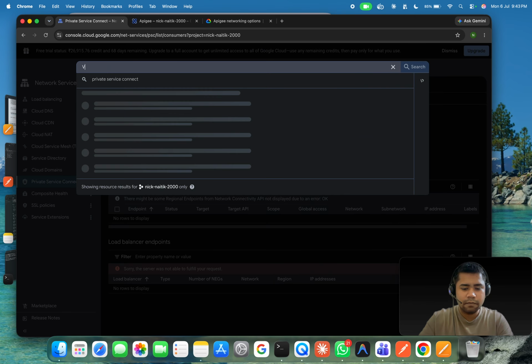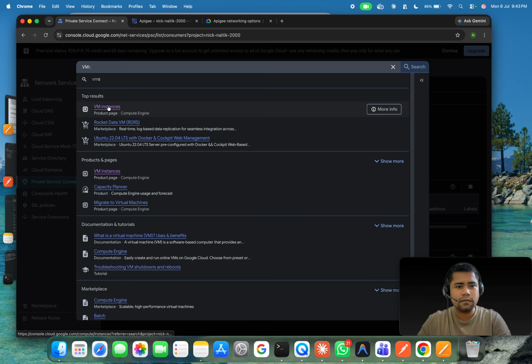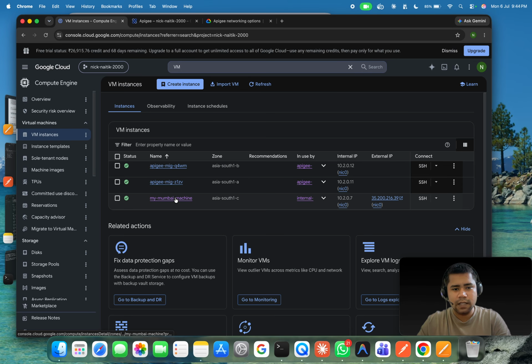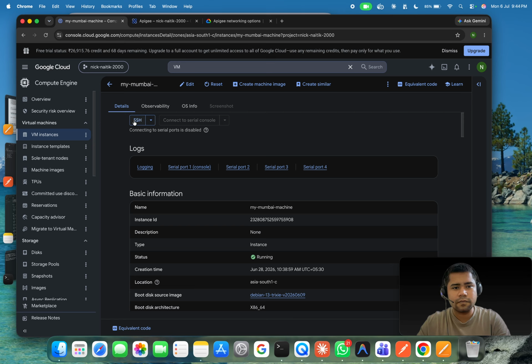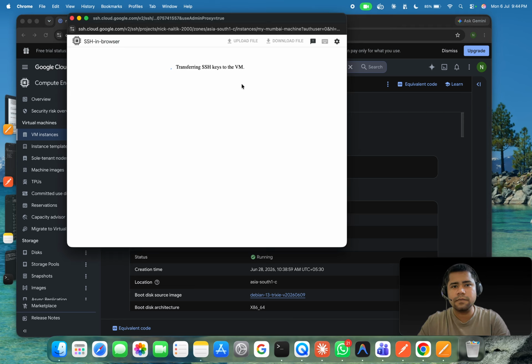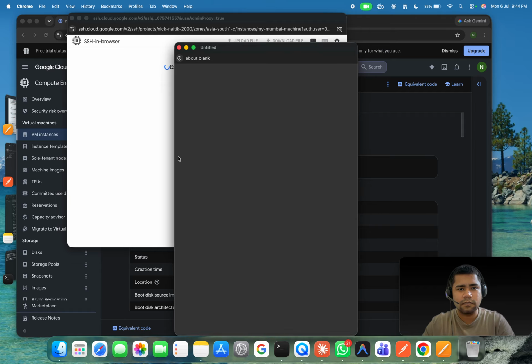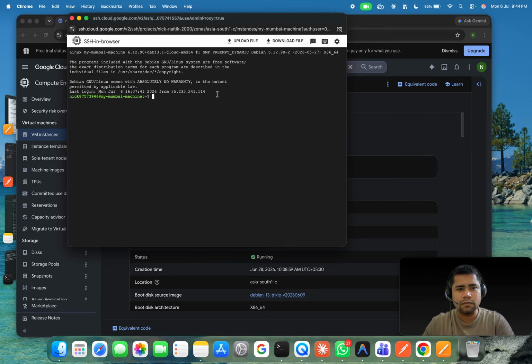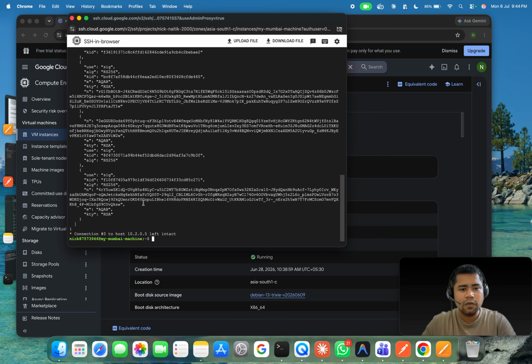So let's go to the VM. Let's use the same machine, SSH. Okay, now this one, right? We are using this 10.3.2.6. So now we can try this one, 10.2.0.5, and enter, right? So if you see, it is also working.